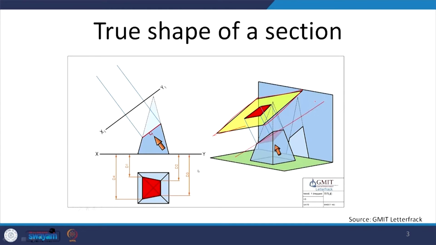So, when the section is projected onto a plane which is parallel to the plane of section, or section plane, which is what is evident from here, we have a section plane and a projection plane which is parallel to this section plane. We will see the true shape of the section. If you recall, this will be the auxiliary plane here. So, the true shape of the section will be projected on an auxiliary plane parallel to the section plane.